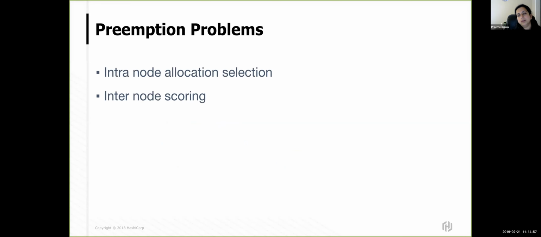So at a high level, we collapse preemption into 2 high-level problems. The first is intra-node allocation selection. So within a particular node where we're trying to place something, and there's a bunch of allocations or running tasks, what's the subset that we need to pick for preemption? So that's one high-level problem. The second high-level problem is inter-node scoring. So if you have more than one eligible node and each of them have a different combination of things that can be preempted, how do you compare and score across them? So those are the two high-level problems.